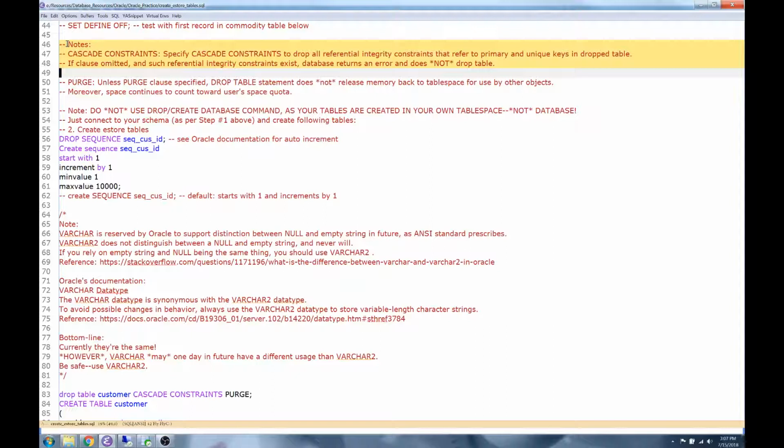So in other words, if you have a primary key, foreign key relationship, then you want to make sure that you put cascade constraints. It's essentially like cascading any type of referential integrity from a parent table to a child record, child table. It will delete those child records associated with all of the parent table primary keys. So you want to make sure that you do that.